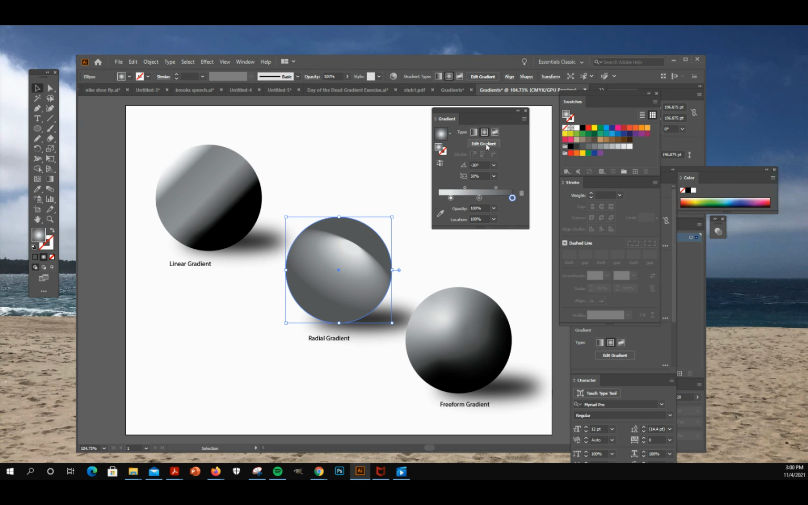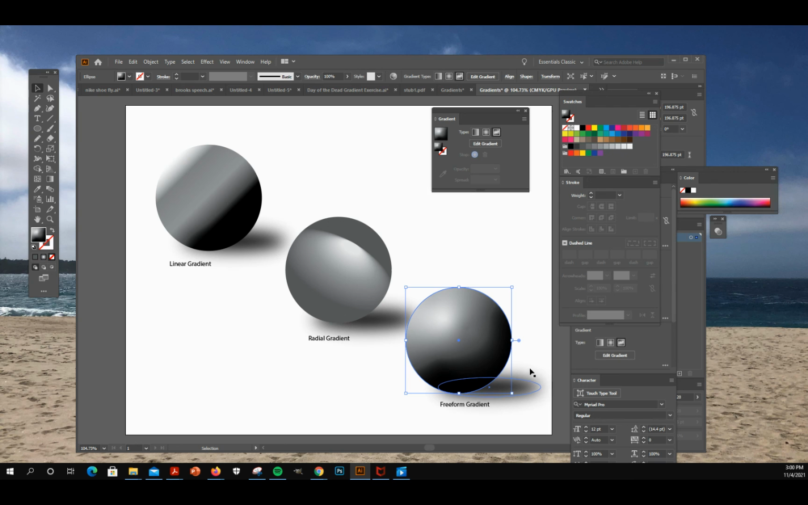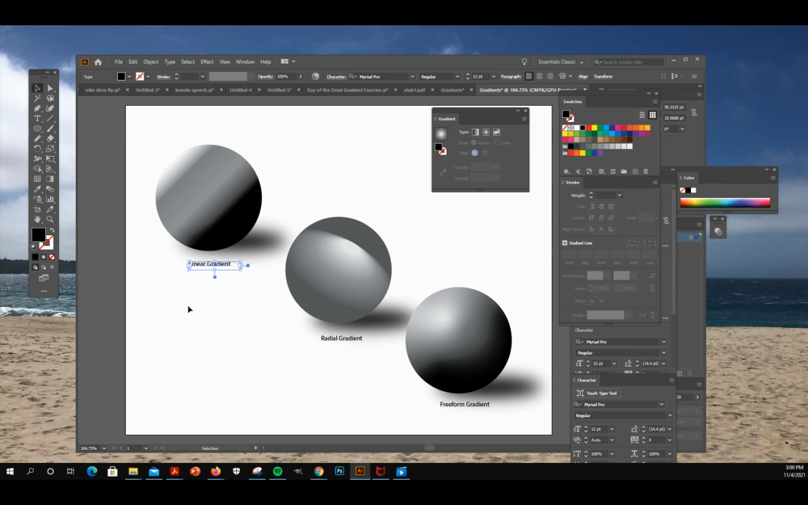And I just want you to experiment with these gradients. And when you've done one in black and white, I'd like you to experiment with some colors. So give that a shot. Get to learn how the gradients work. They're great tools. And that'll be our lesson.